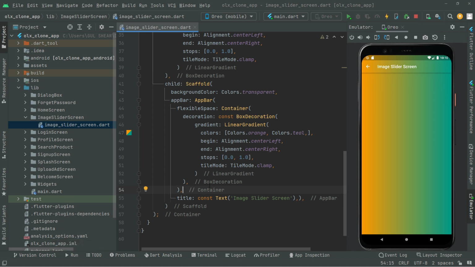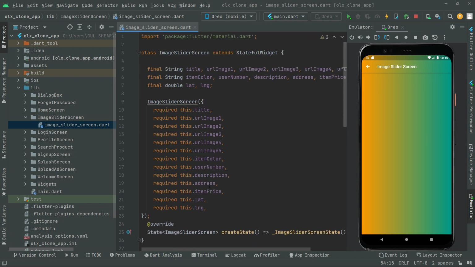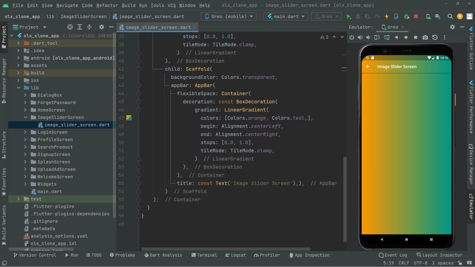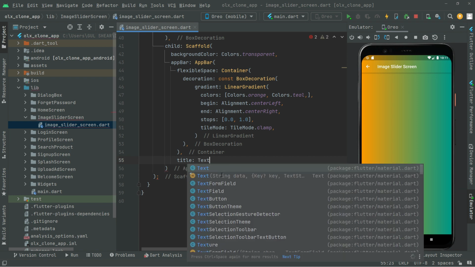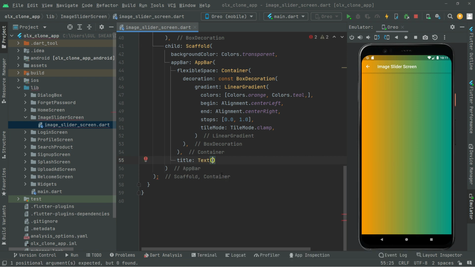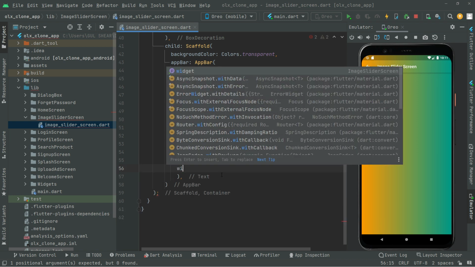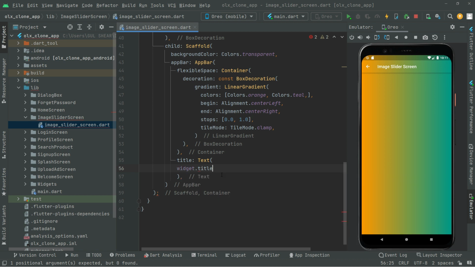So we have successfully received the data right in here. Now we will just use it in the design, as I told you already in the previous videos. So we have to first set the title. Now in here we will remove that, and we will have a text widget, write it and a comma and take this down. In here we will say widget dot title. Okay, now we will do some style for that.